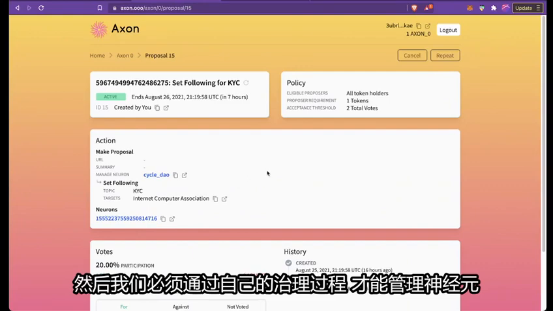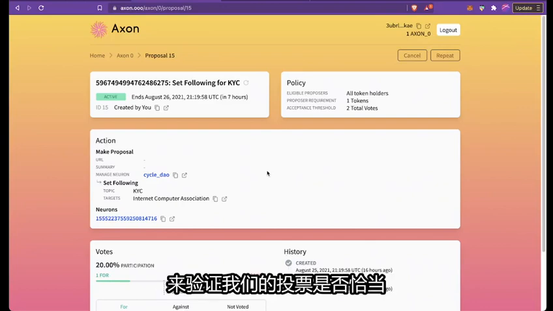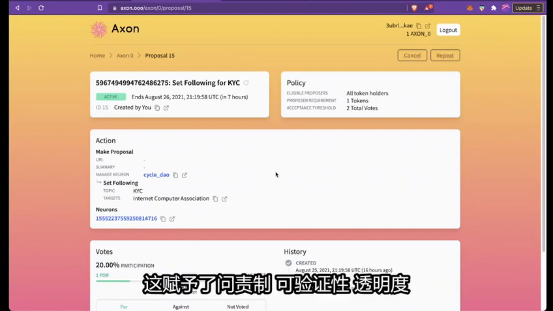So this is a way for the public to verify what we're doing, to verify that we are voting appropriately, and to see what we're doing, like who our members are, that sort of thing. This gives accountability, verifiability, transparency.